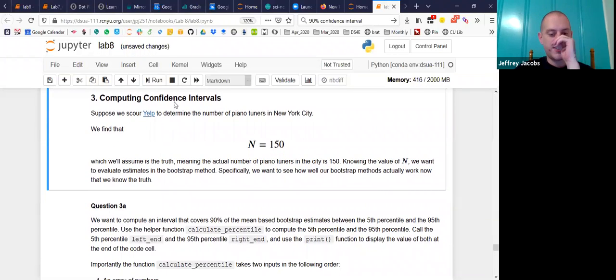All right, computing confidence intervals. Say we scour Yelp, typing in piano tuner, and we find that N is 150. So say we find the truth: there are actually 150 piano tuners in New York City, and our sample is a sample from that population.